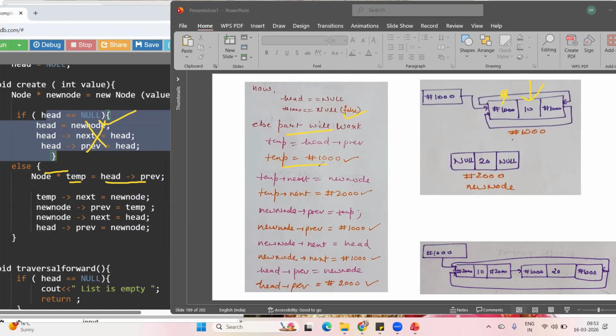Okay, done. Now temp of next. What does temp of next contain? Temp of next is this one. So this is the next and this is the previous. Temp is pointing to this node, and temp of next says 1000. In this 1000 we have to store the new node address. What is the new node address? That is 2000. So store 2000 here. So now this is pointing to this node.